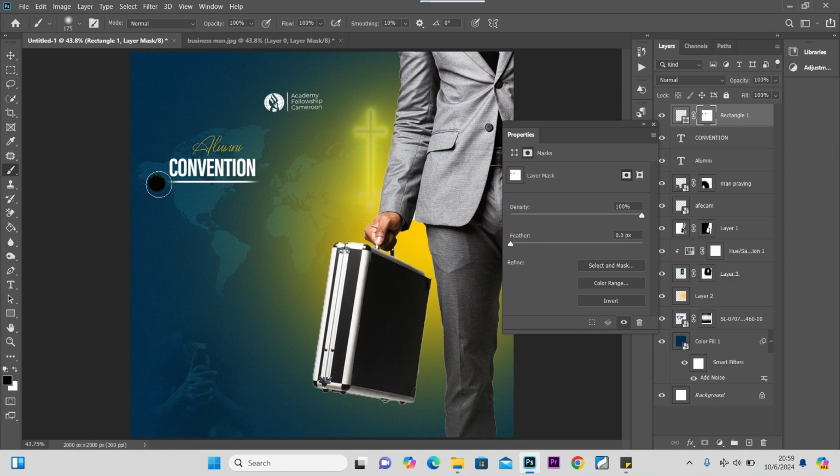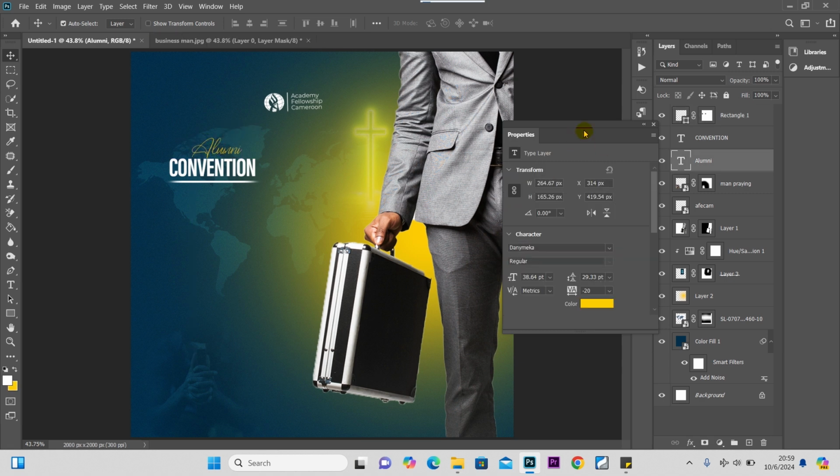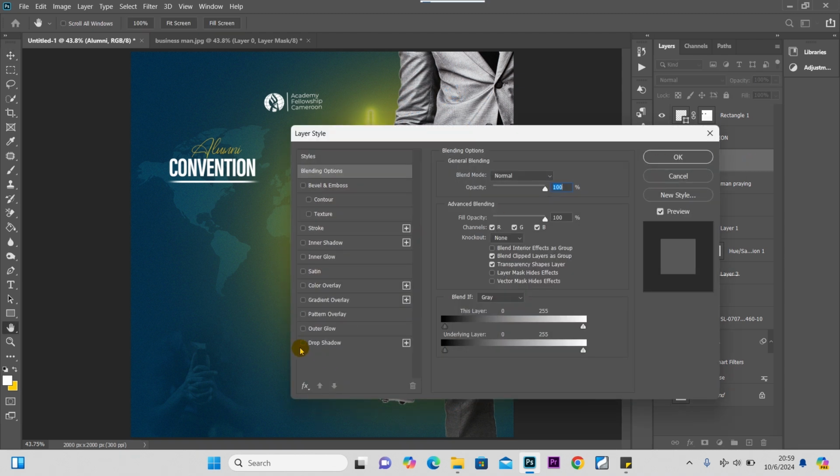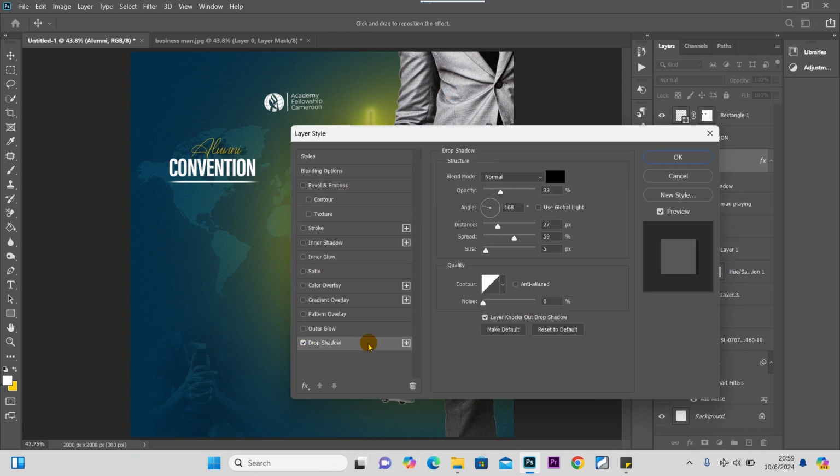So just wipe out the unwanted parts like that. Can bring this a little closer. I'll add a drop shadow on this alumni text so it looks a little more stronger than it is. I think something like this is going to work well.